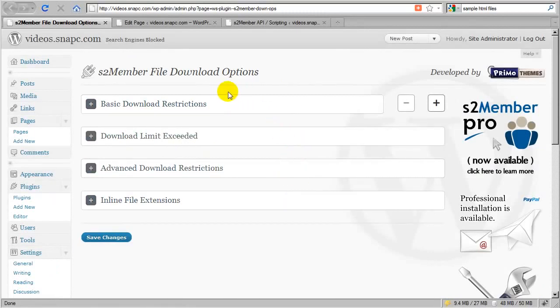Now this is going to be a multi-part video because, believe it or not, there's quite a bit of power packed into just these 4 sections. And s2Member's file download options can be configured in a variety of ways. Depending on the scenario or your specific requirement, your business model, you may choose one way over another, or you may choose to use 2 or 3 different methods in conjunction with each other.